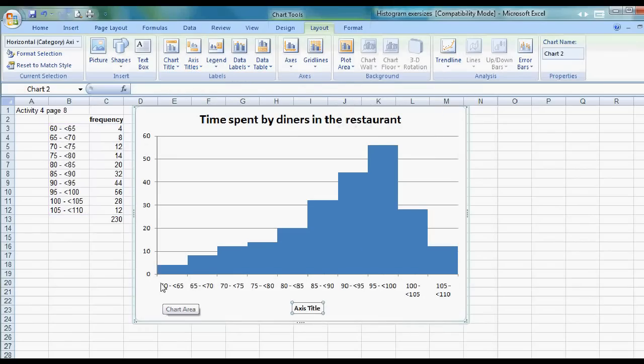Now what are these 60 to under 65, 65 to under 70? Well, that is time in minutes, so that's what we'll put for our title. And press enter, and it puts the title across the bottom.